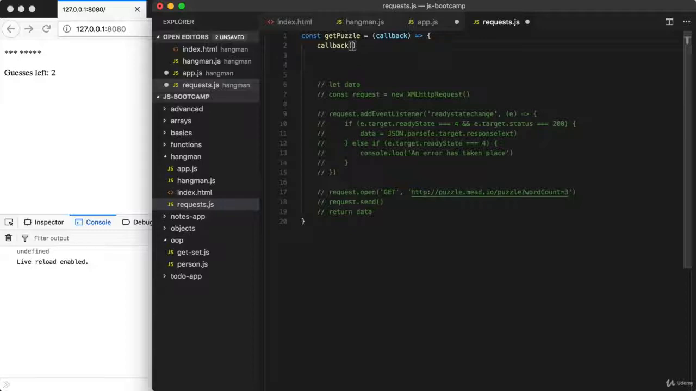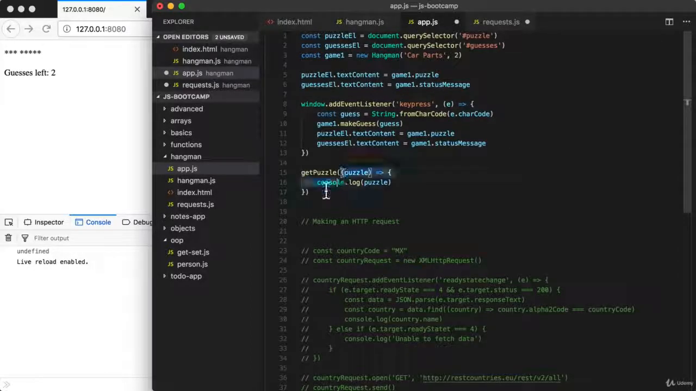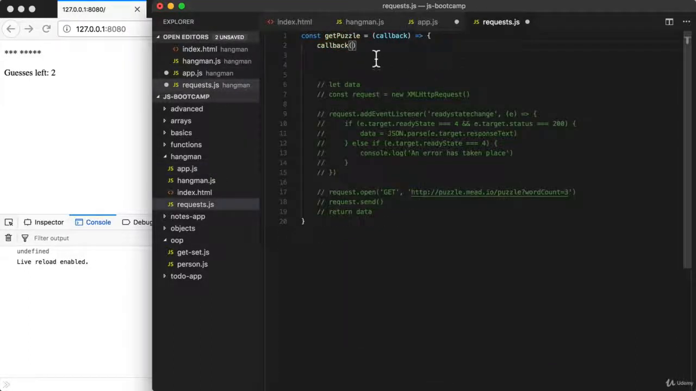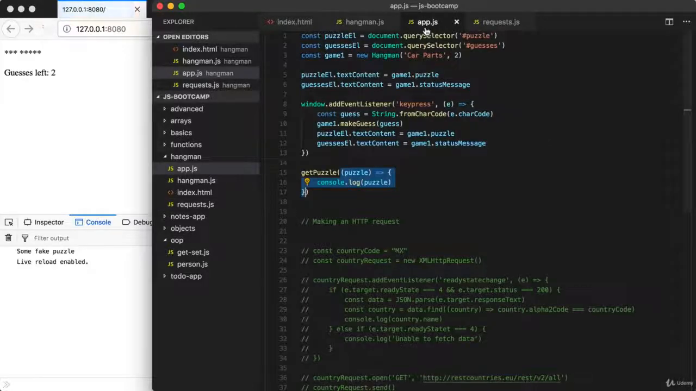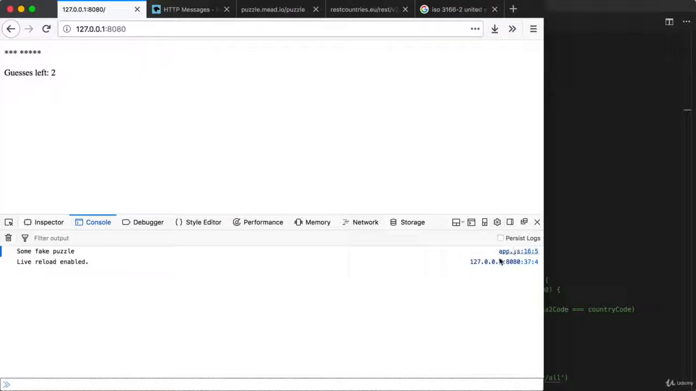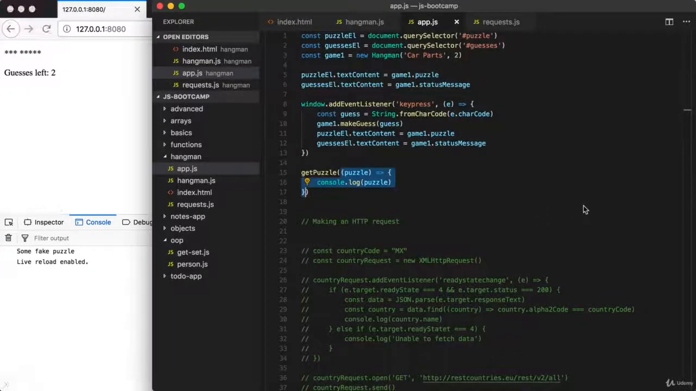What does our callback function expect? The callback function lives right here. It expects a single argument, which is the puzzle that was fetched. So all I'm going to call it with is that puzzle right here, some fake puzzle, for example. Now we can go ahead and actually save both files. And what we're going to see in the terminal is that some fake puzzle prints from line 16 of app.js. That is the line that's sitting right here.